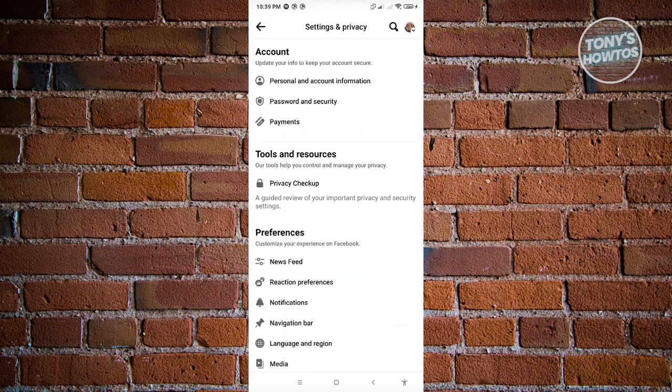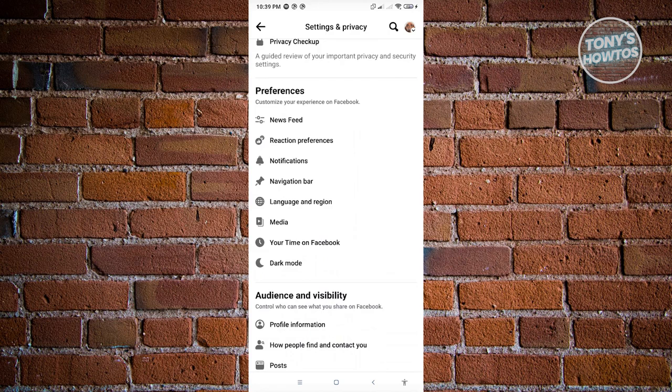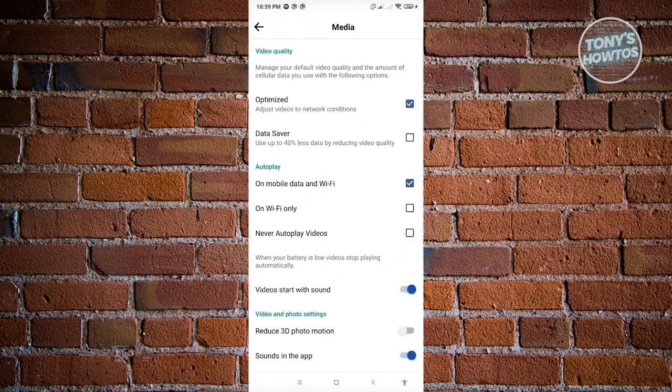Just click on it, and from here you want to scroll down a bit until you see the whole preference section. In this case, we want to go ahead and click on media, since the autoplay function for Facebook is hidden under media.